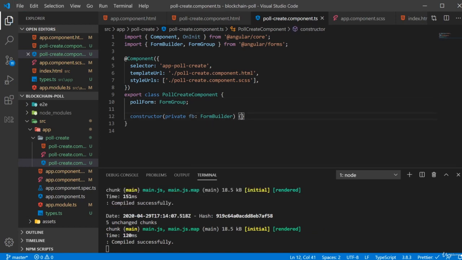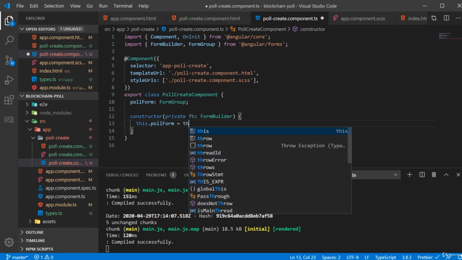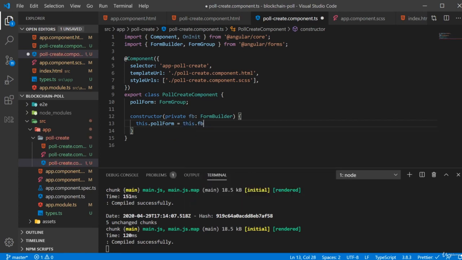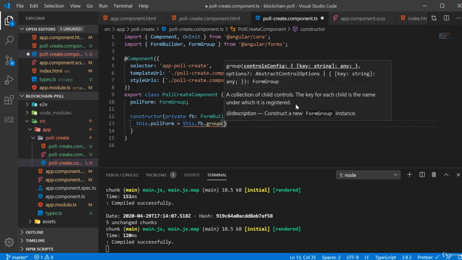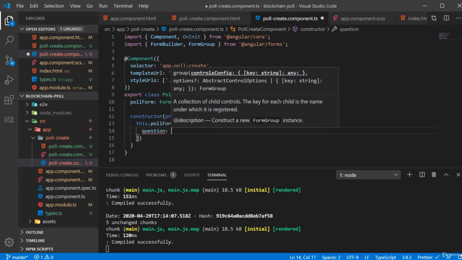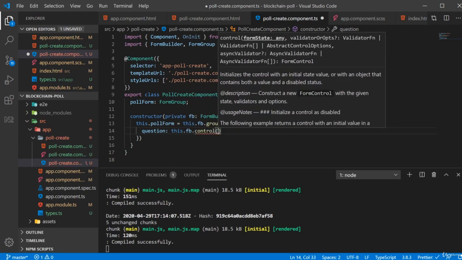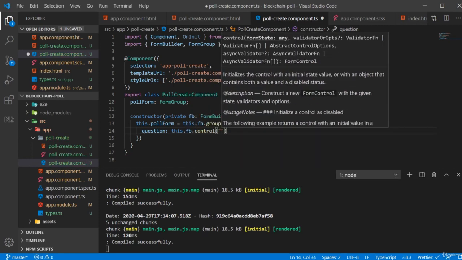In the constructor, we will initialize the form. The form will be equal to a new form group, which we'll create through the form builder, just like this. And inside it takes an object of different form controls or even form groups. So in our poll, we want to know the input from the question field. We can call this one question, which will be a new form builder control, and we initialize it to nothing in the beginning, so it will be empty.